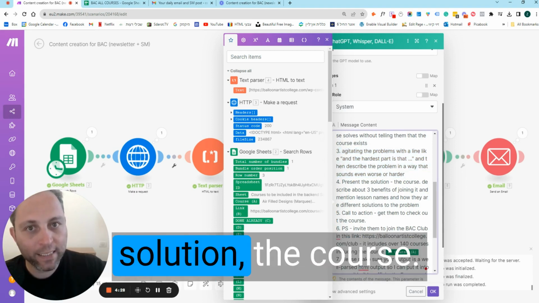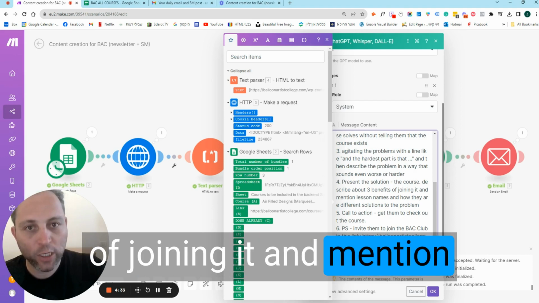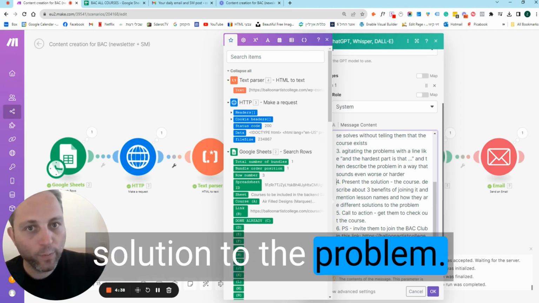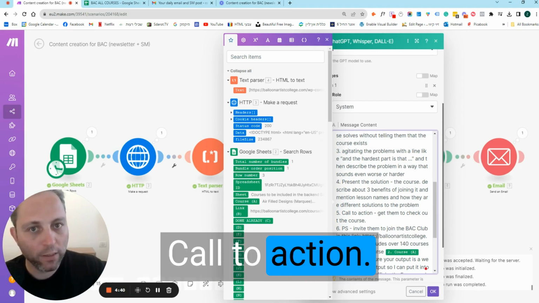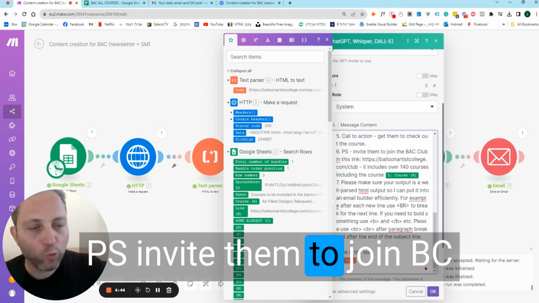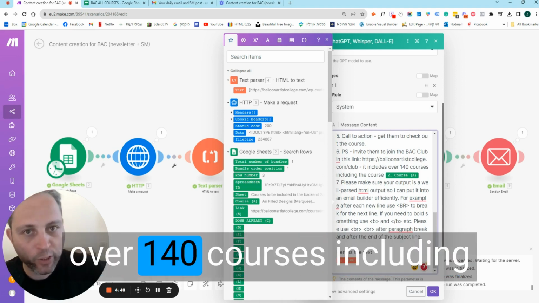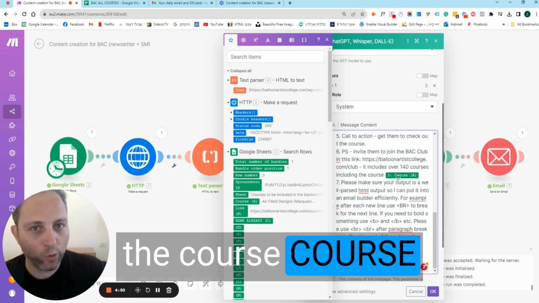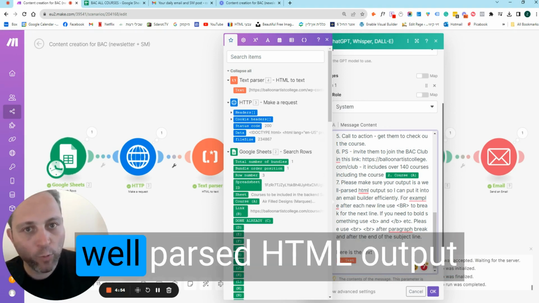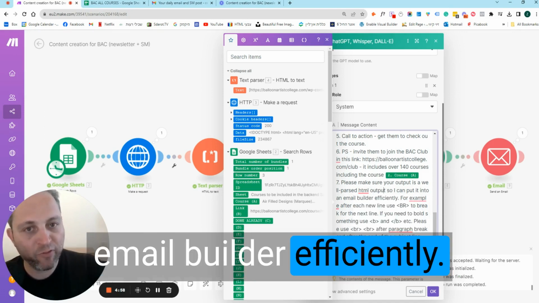4, present the solution, the course. Describe the 3 benefits of joining it and mention lesson names and how they are a different solution to the problem. 5, call to action, get them to check out the course. 6, PS, invite them to join BSC Club in the link. It includes over 140 courses, including the course name. 7, please make sure your output is well-parsed HTML output so I can put it into an email builder efficiently.